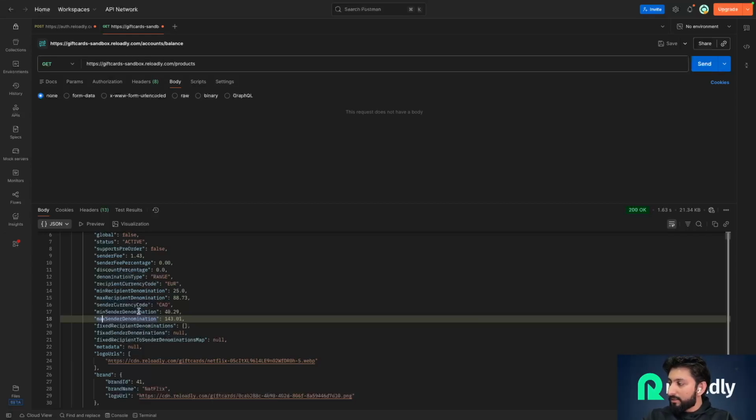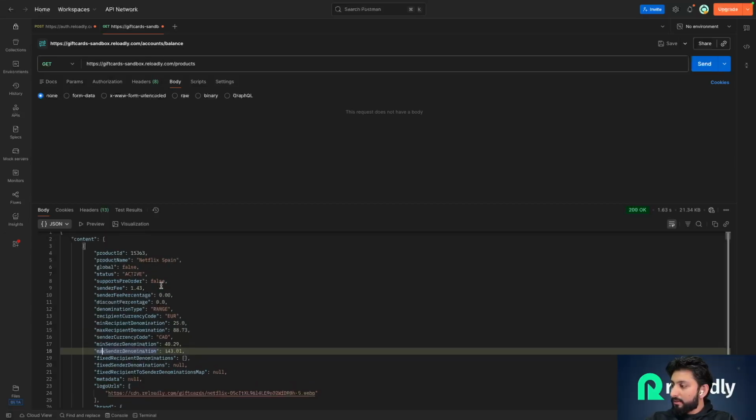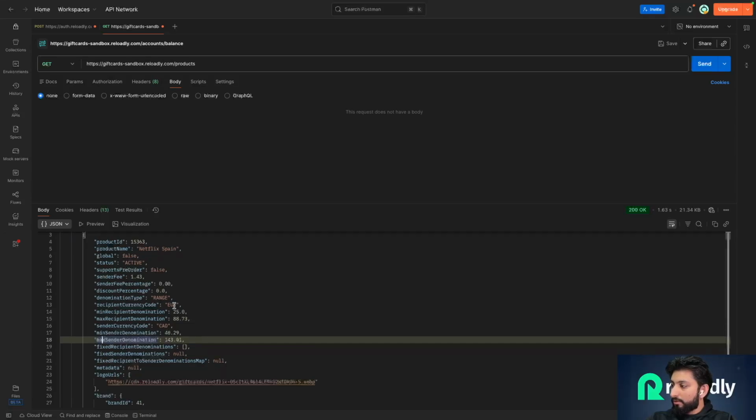So what that actually means is the sender denomination means the values are in the currency of your account. So we also get the sender currency code, which is CAD. So this will be based on what the account currency is for your Reloadly account. So my account is in Canadian dollars, so it's showing CAD. And we also get the recipient currency code, which is what the recipient will get. So this is the currency code for the recipient. So this product is for Netflix Spain, so the currency is euro.